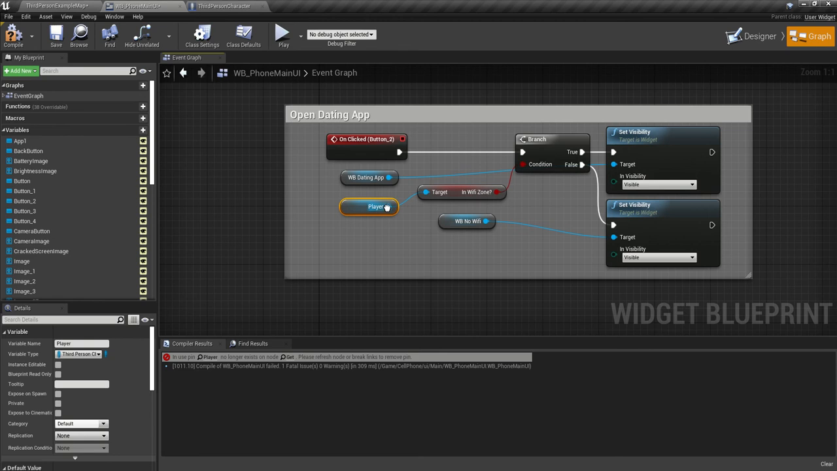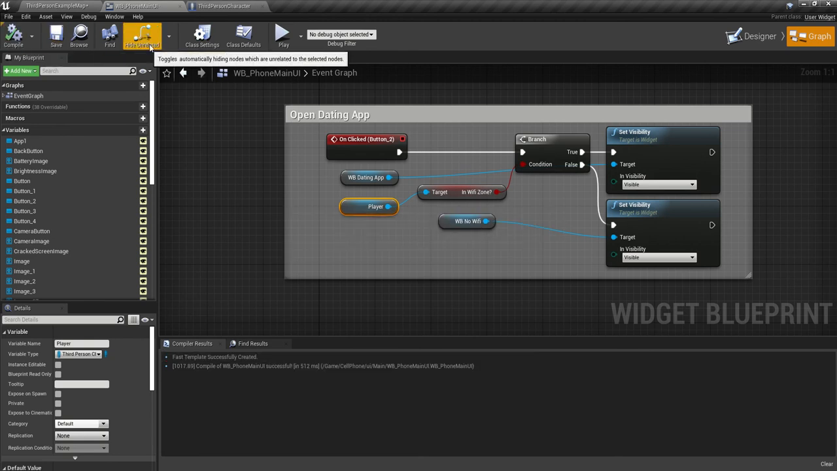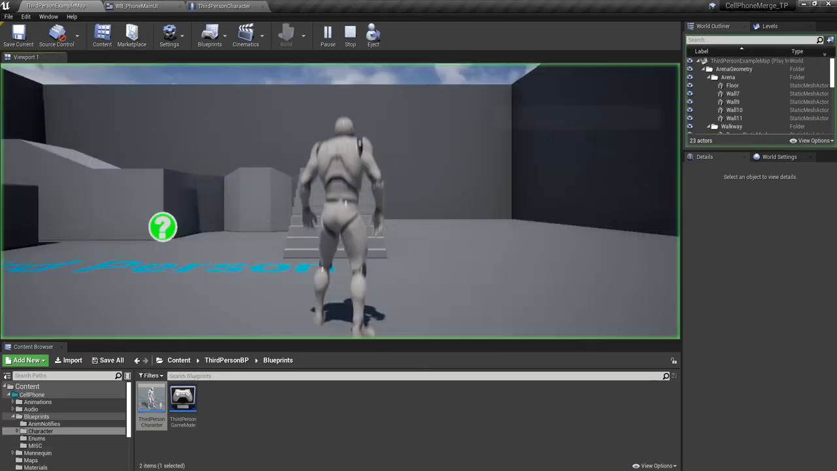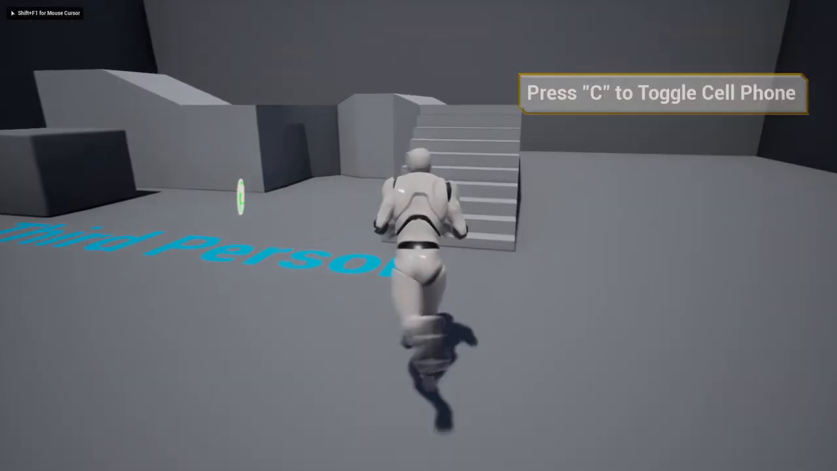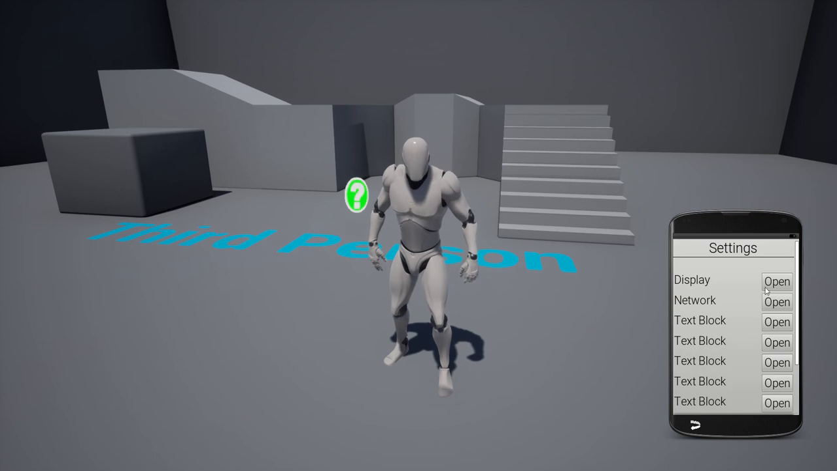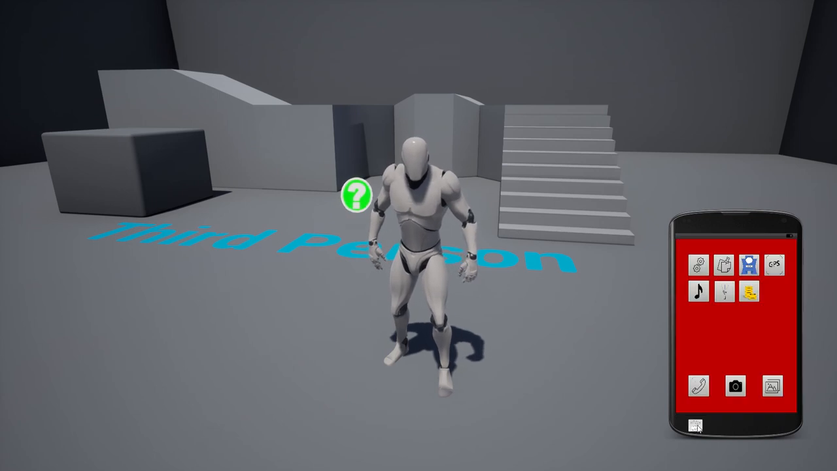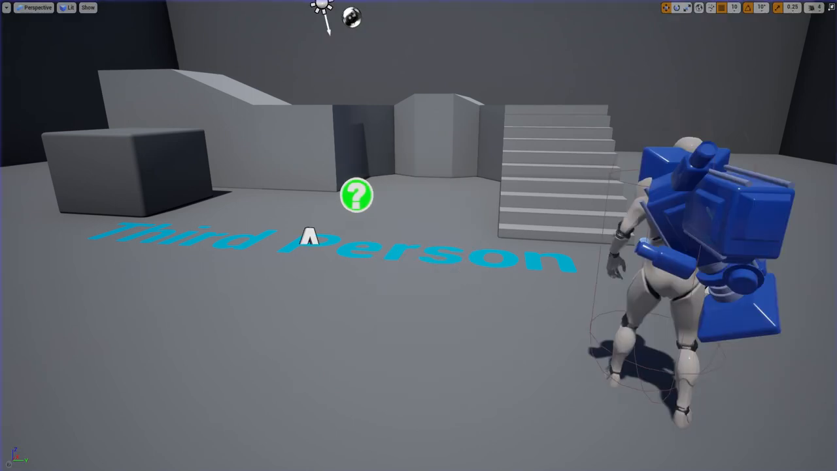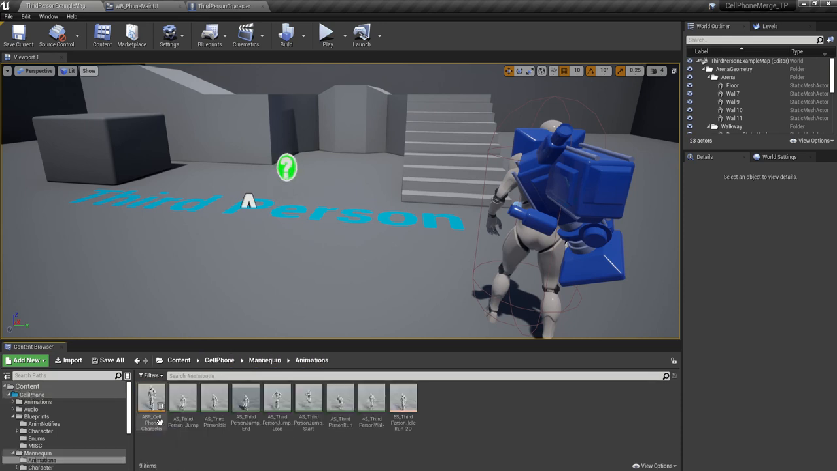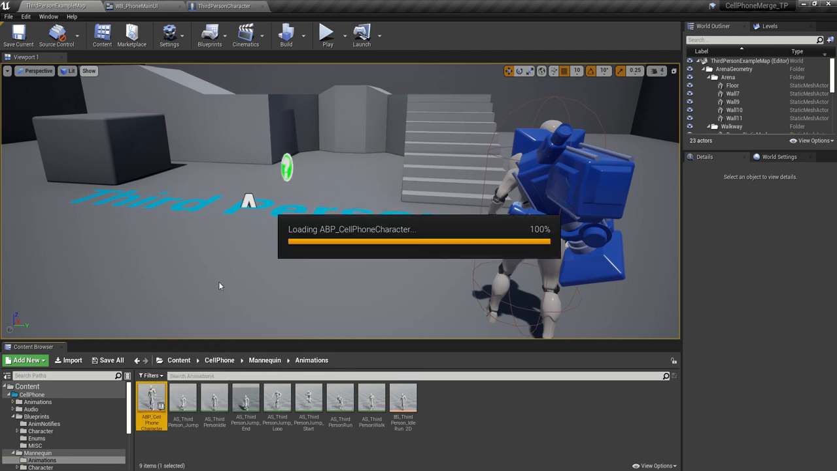And do the same thing here. Just hold Control, drag it over. And we might have to do that in a few more of the blueprints. Let's check. So if we try to hit play, okay, didn't give us any errors. Alright, our phone came up, but you might have noticed that we did not play the animation. So what we need to do now, go into our cell phone animations. Oh, my bad. Mannequin animation, ABP cell phone character.